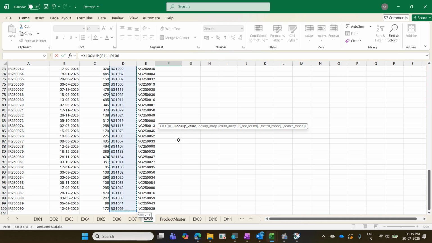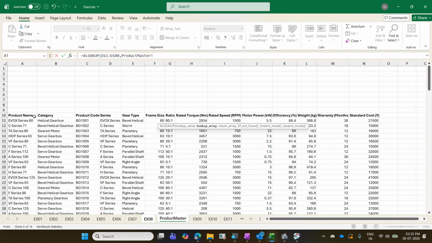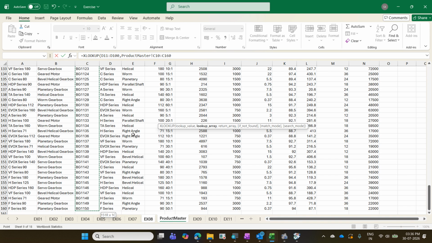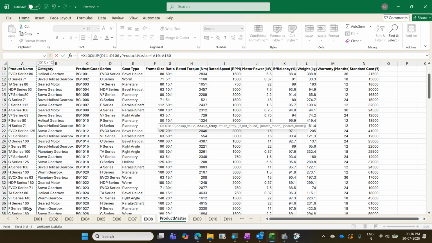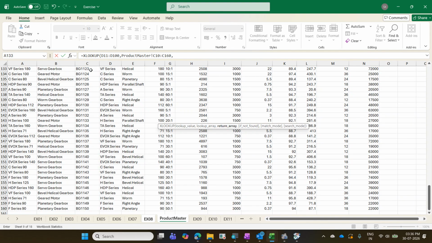Go to the product master. Here also select only the column of the product code. Only that column range. Output: this one I want as the output, the product name. The entire range of the product name. So the input is product code, comma, the output is product name. Close the bracket, or no need to close the bracket, Excel will close it.